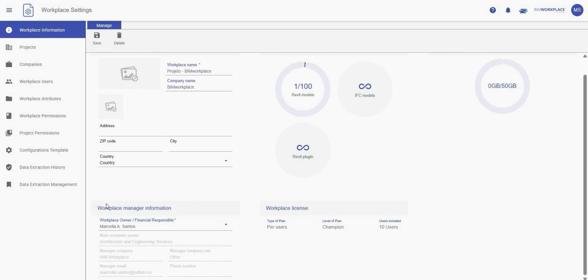In the information area about the workplace manager, if you wish, you can transfer ownership and consequently financial responsibility to another user. To do this, simply select the workplace owner area and choose the user who will become the owner of the workplace. To save this configuration, you need to go to the top menu and click the Save button.